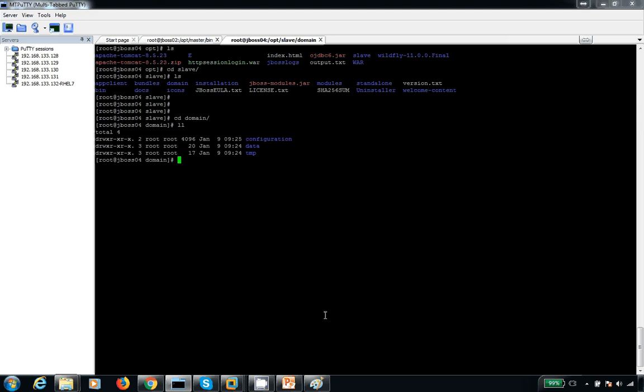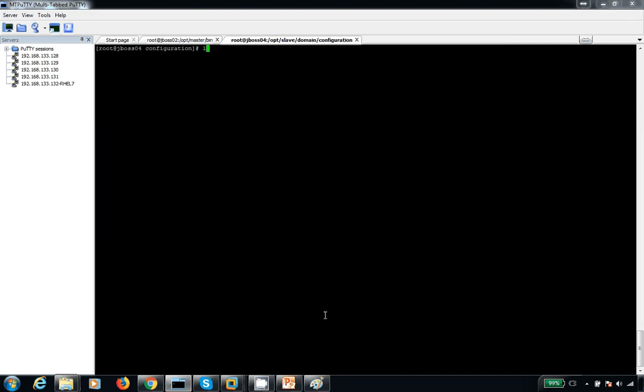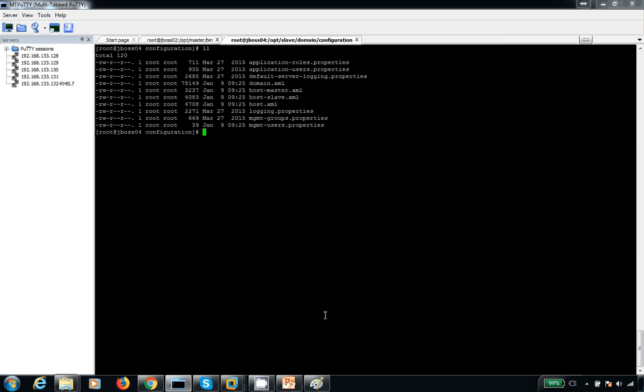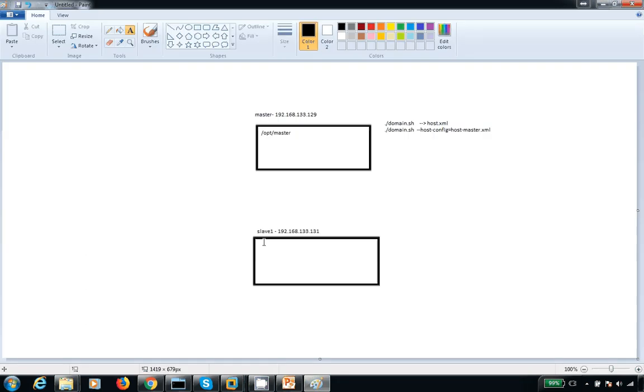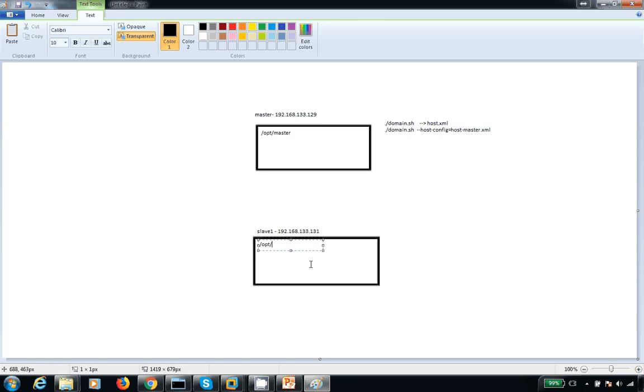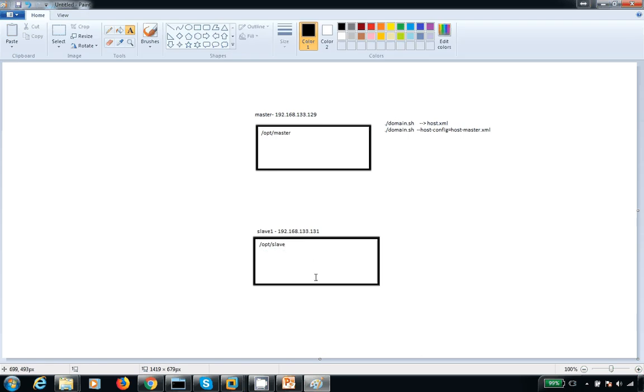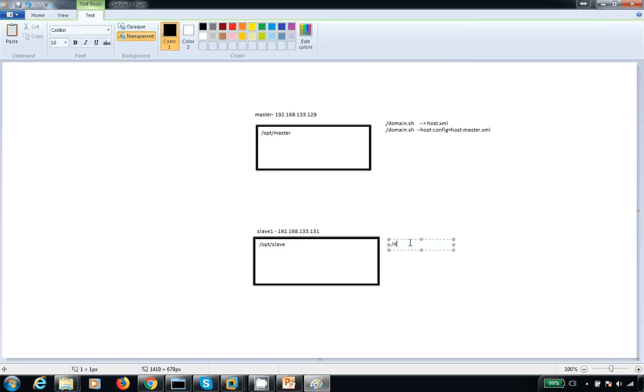So let's come back to our slave server domain configuration. When trying to start my slave server, I would like to choose host.xml or host-slave.xml files. Here my slave is installed under /opt/slave, where my JBoss is, and here I would like to start domain.sh. By default, when you start it, it is going to pick the configuration of host.xml. Obviously, the host.xml by default contains the servers and the groups.